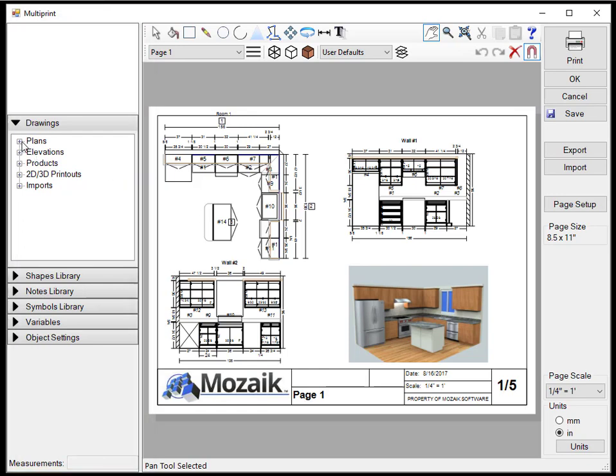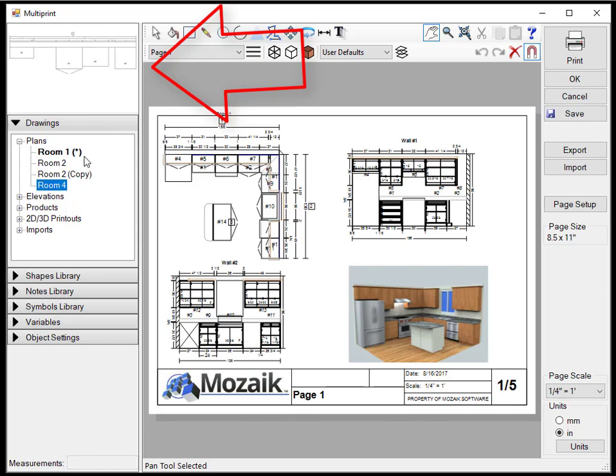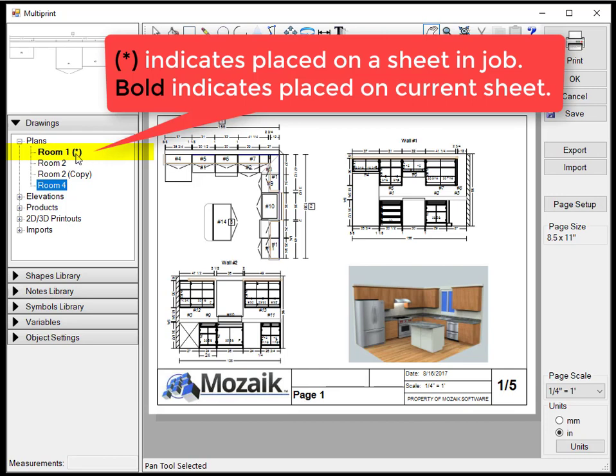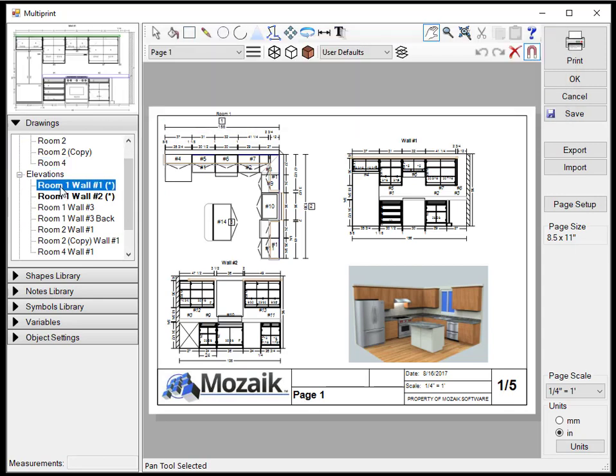We also have a preview window. So if you have multiple rooms, you'll notice that when you click a room, it shows you a preview of the plan here. You'll also notice that if drawings have already been placed in the job or on the current sheet, you'll see those highlighted and with an asterisk. So you have your various elevations here.